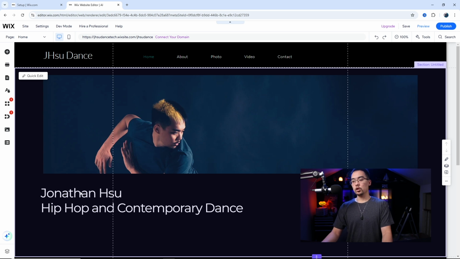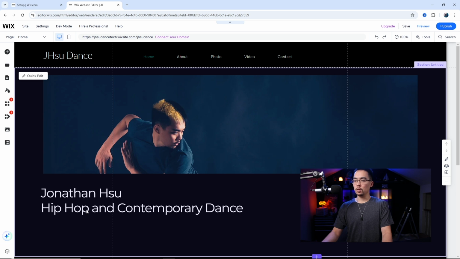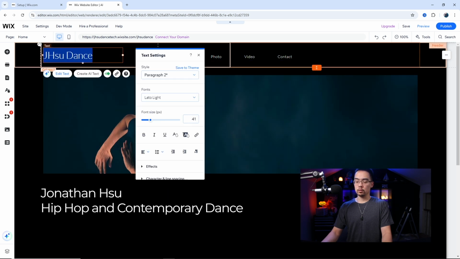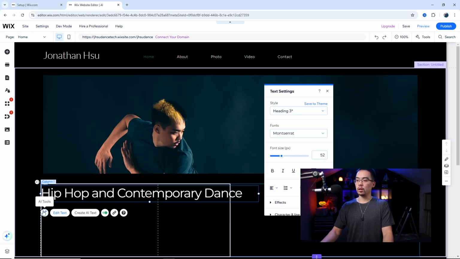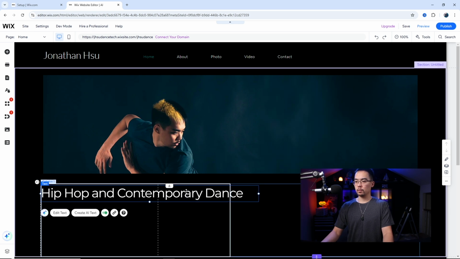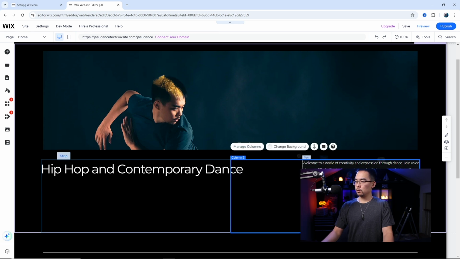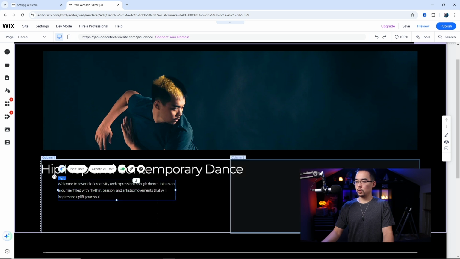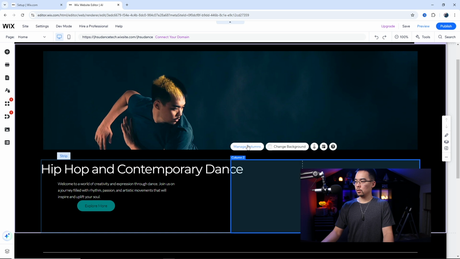I could also just put my name up here instead of JHsu Dance. Let's actually do that. Again, these are all more artistic choices, but that way they see this right away. I'm actually going to take this, put it here. I want to get rid of this column. I don't think I need it.